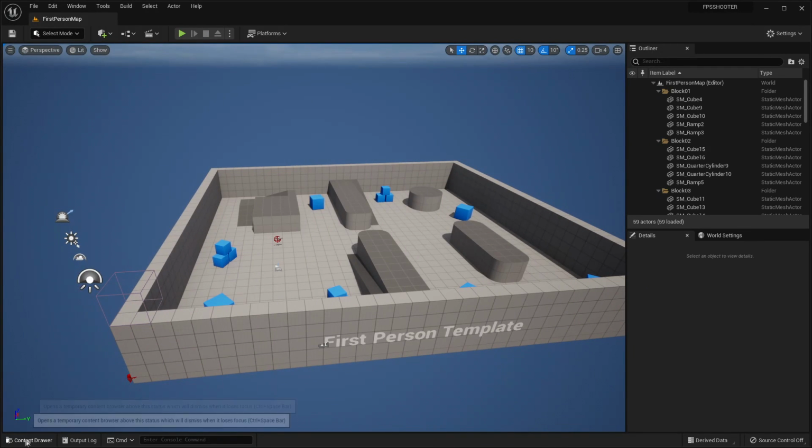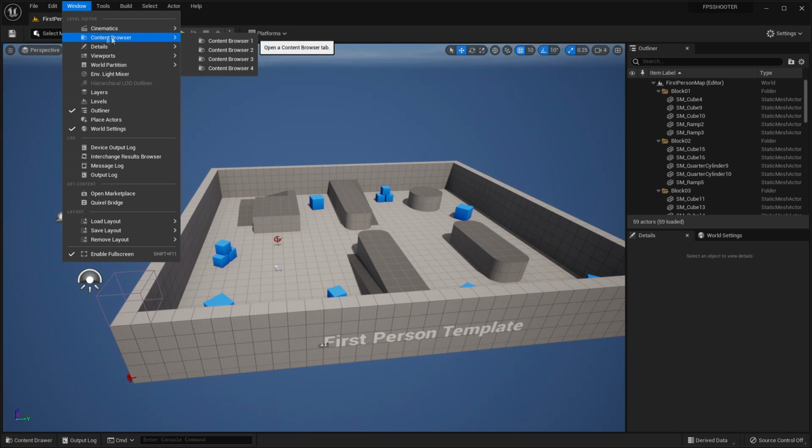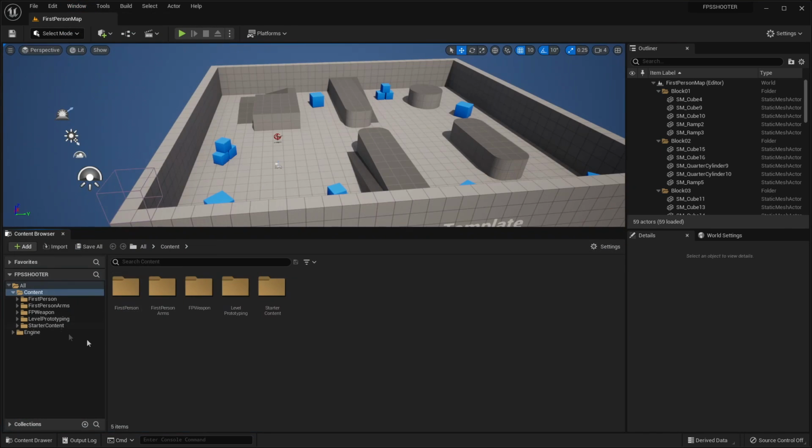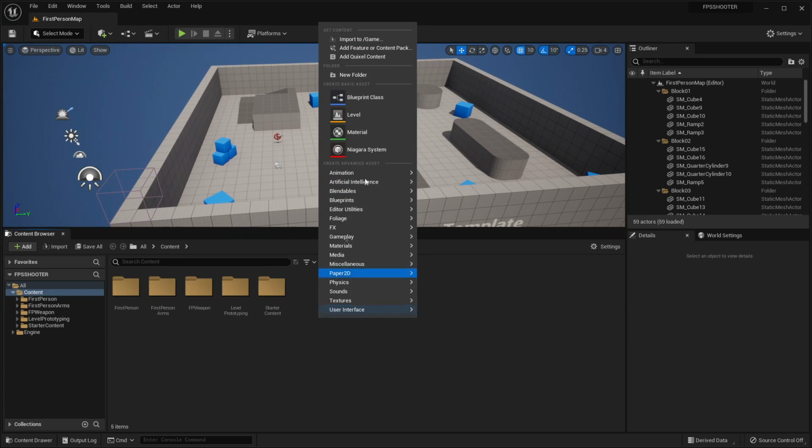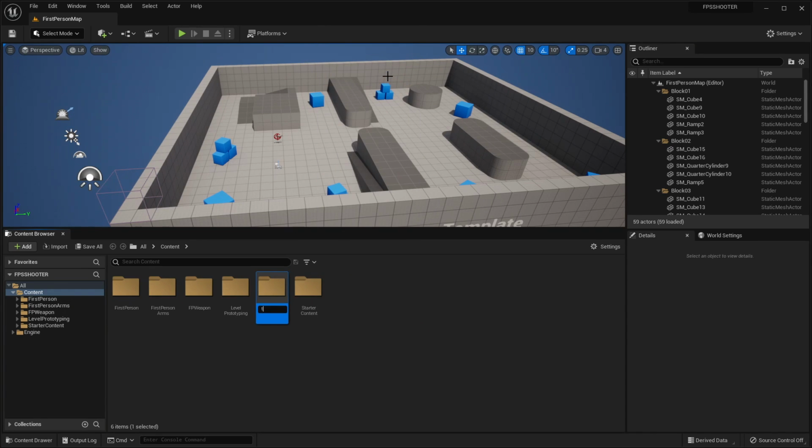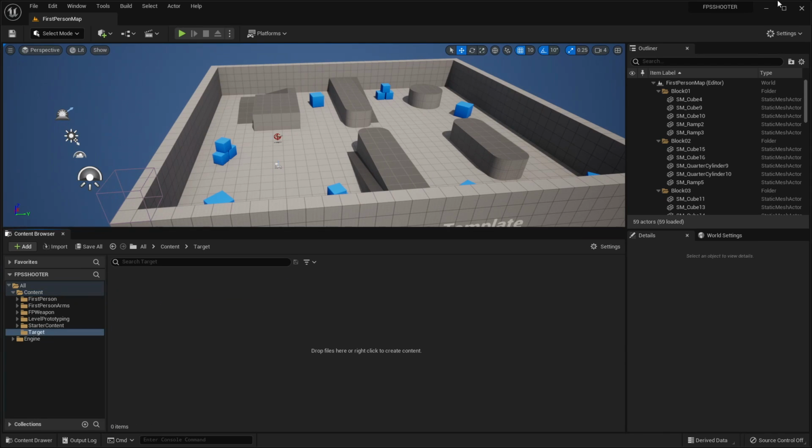So we're going to be accessing our content drawer quite a lot, so if we just go to window and then go content browser and select content browser 1, this will just make it so it's permanently here. And then what we're going to do is just right click and create a new folder and just call this target. And we're going to import a target model inside of this folder. I'm just going to open it up.